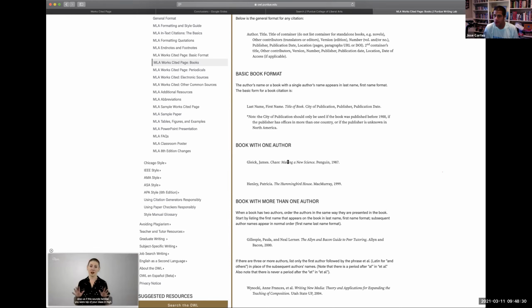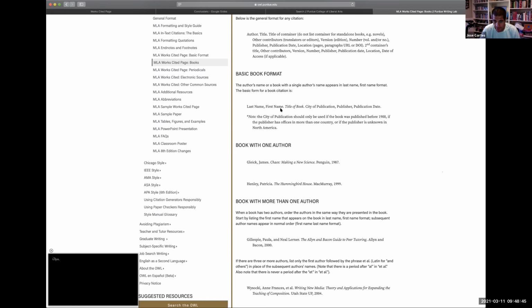That's it. That's literally as simple as this is. Copy it absolutely identically to the format that they give you, but with the information that you have. So for example, here, it wants me to put the writer's last name, the writer's first name, the title of the book in italics, the city of the publication, the publisher, and the publication date.